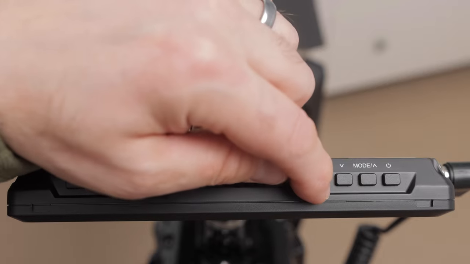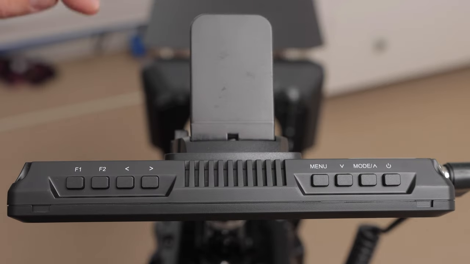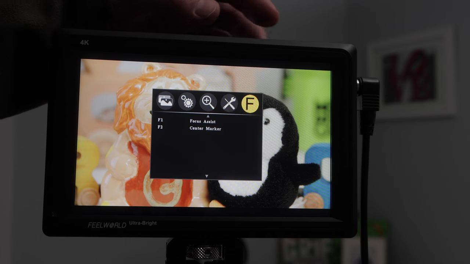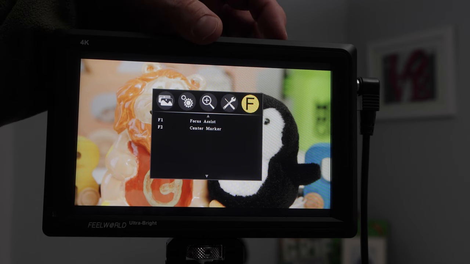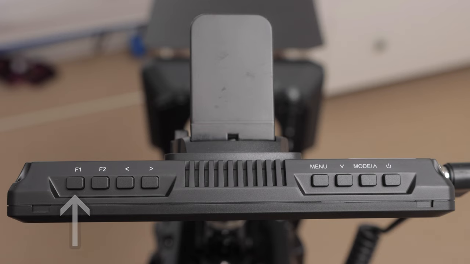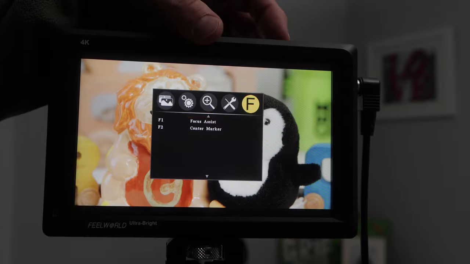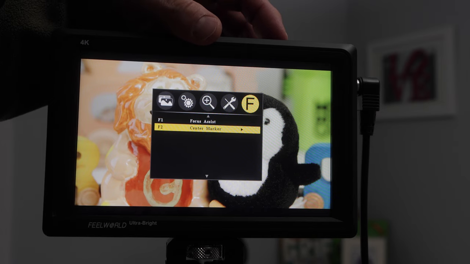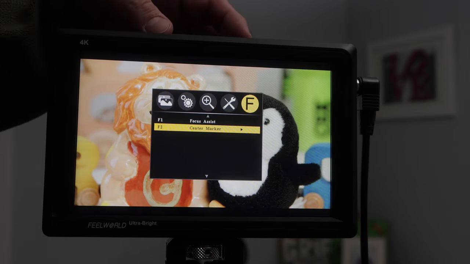I'll press the menu button, then the right arrow button to get to the next menu screen called function or custom button settings. By the way, we have 2 custom function buttons on this monitor, F1 and F2. If I press the down arrow button, you can see that F1 is set to focus assist and F2 is set to center mark.